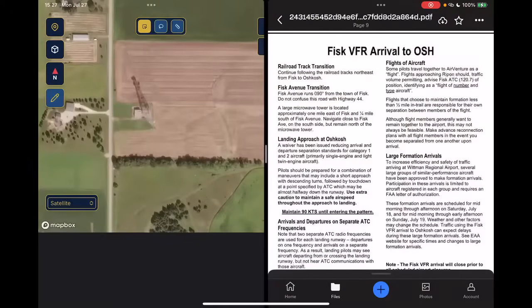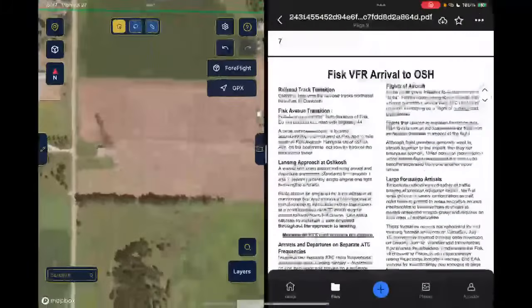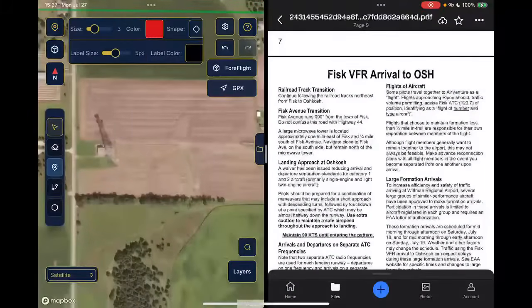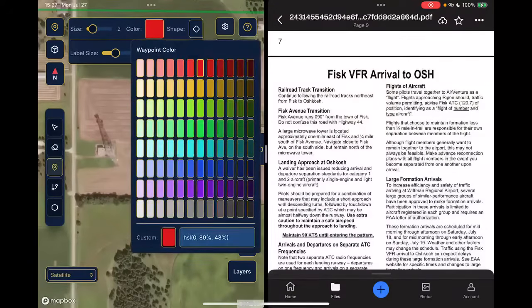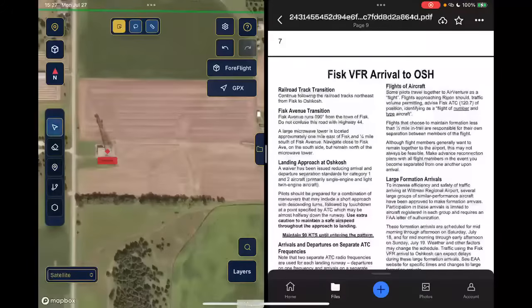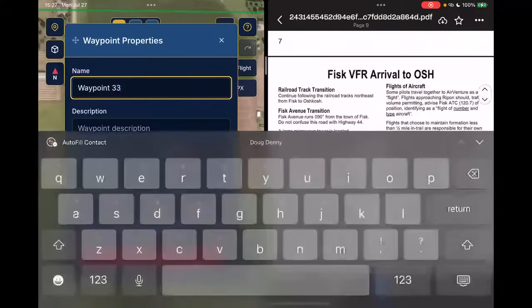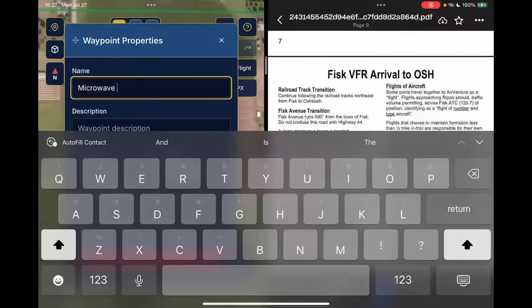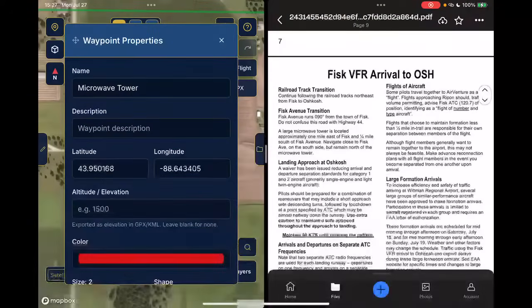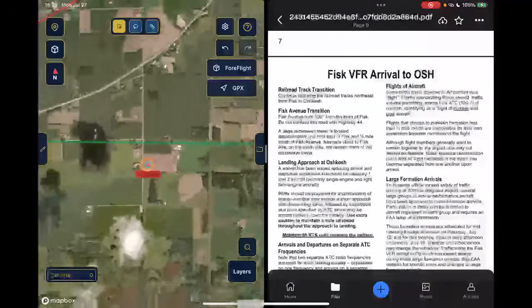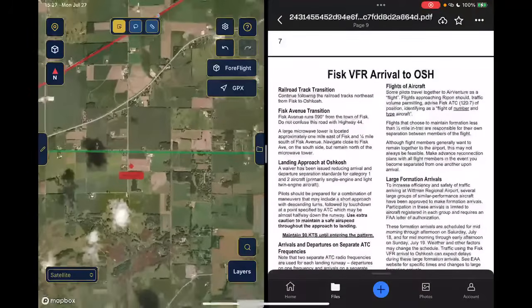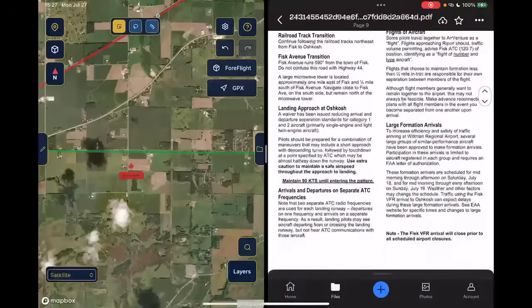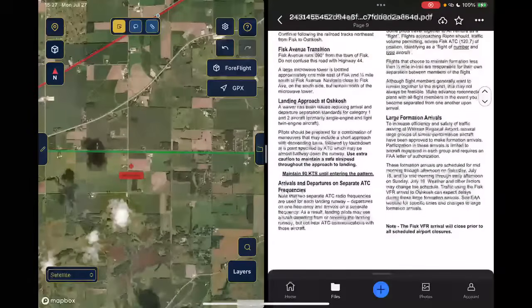What the heck is going on? I'm going to go ahead and mark that out as a small waypoint. Okay, cool. Landing approach, waiver has been issued, reducing arrival and departure separation standards for Category 1 and Category 2 aircraft.